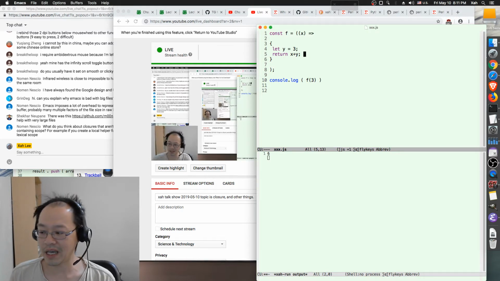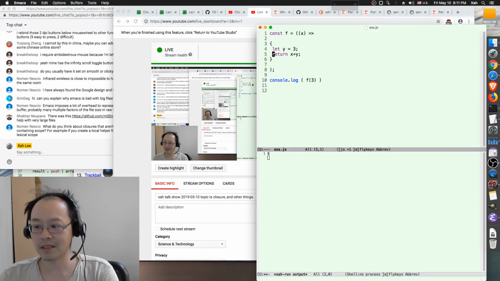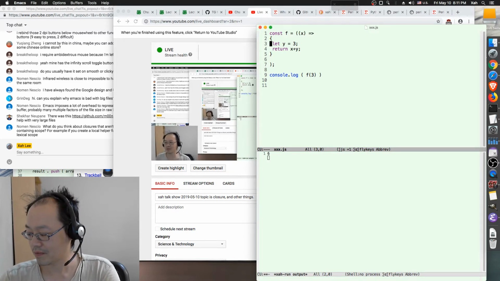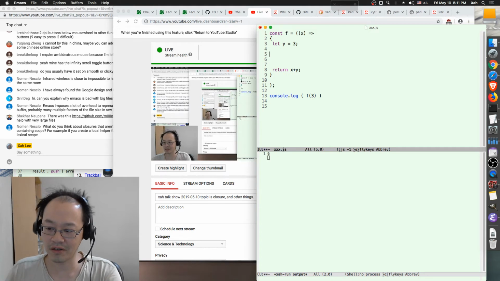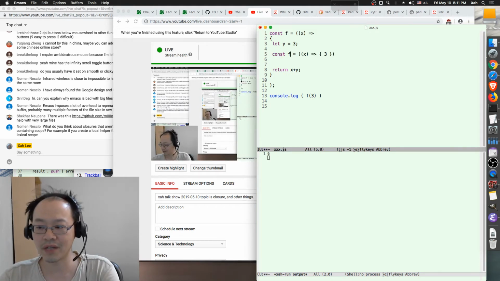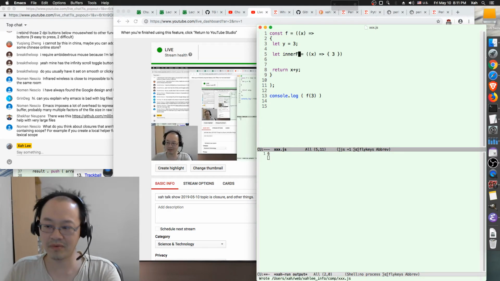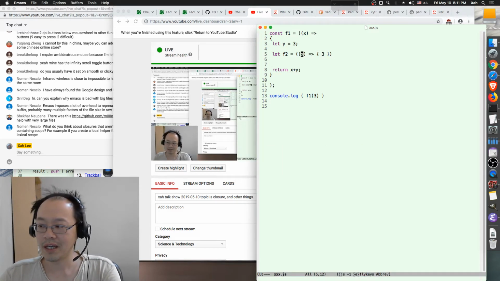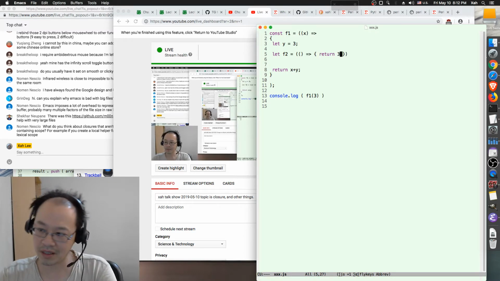Now what I want to show you is a situation when a local variable does not work anymore. That's a tricky situation. In this function, I'm going to define another function inside this function, so it's a nested function. Let's call the first one f1. We have an inner function f2, and this inner function takes no argument and returns 3.